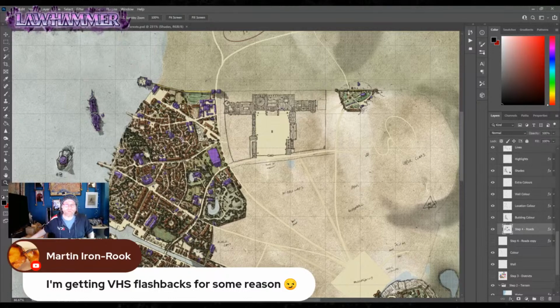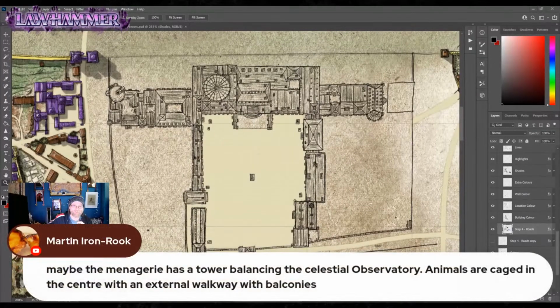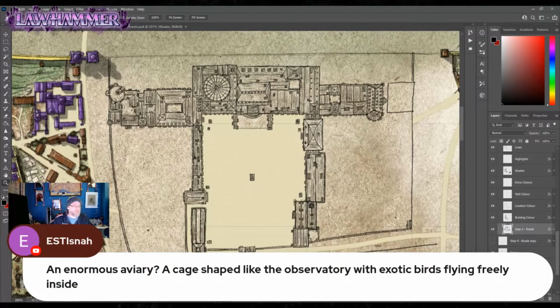Let's check our comments. So Martin agrees it was that, the VHS tape. Glad to hear it. Martin then goes on to say, maybe the menagerie has a tower balancing the celestial observatory. Not a bad idea. Animals are caged in the center with an external walkway with balconies. Quite like the idea of that. And perhaps some of the more exotic, weird flying stuff can be found near the top. I quite like that. Good idea, an enormous aviary. SD adds, a cage shaped like an observatory with exotic birds flying freely inside. Yeah, that'd be pretty cool.